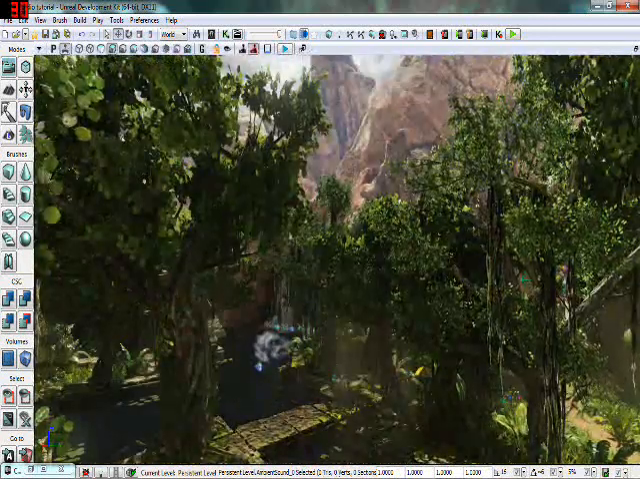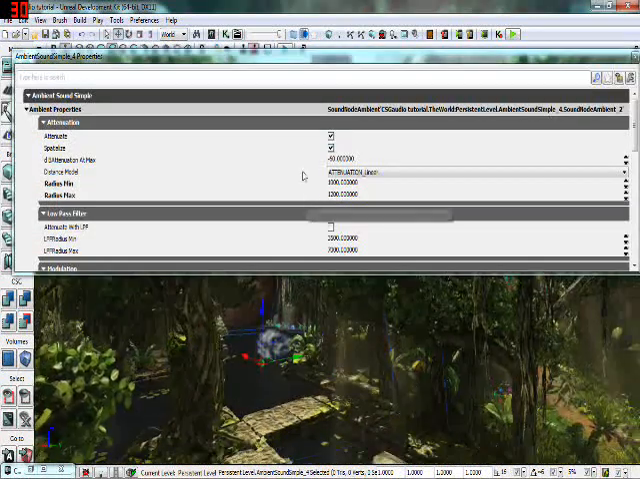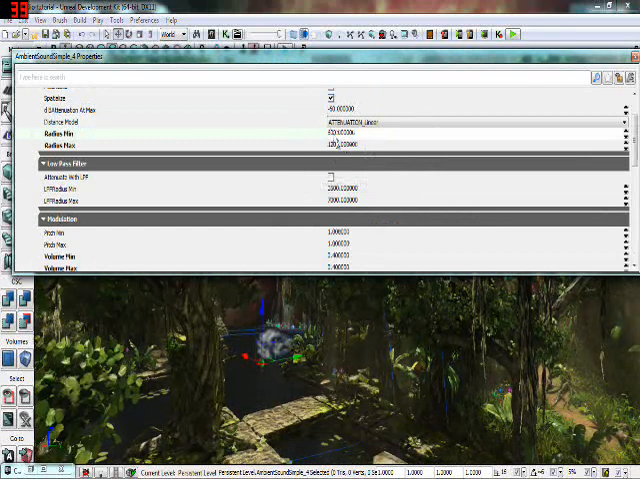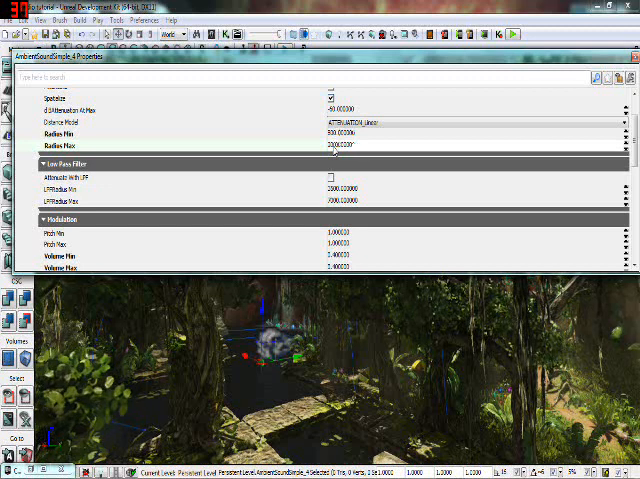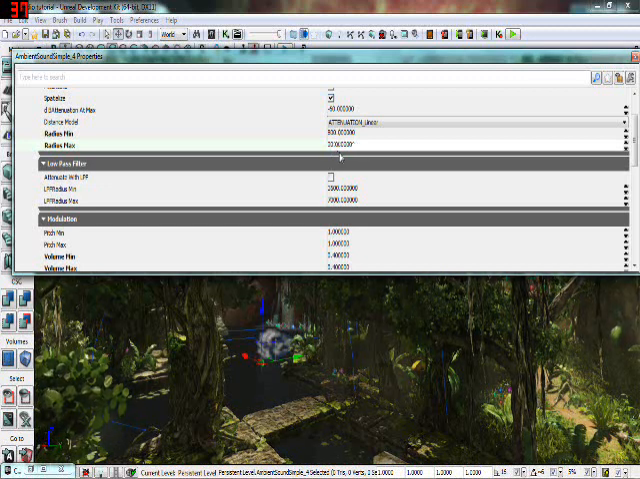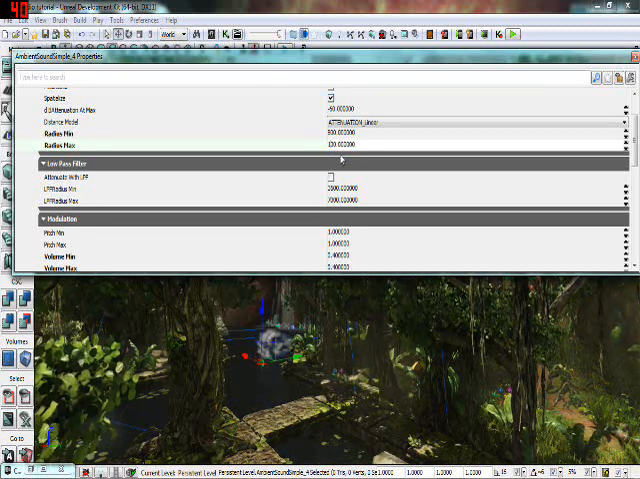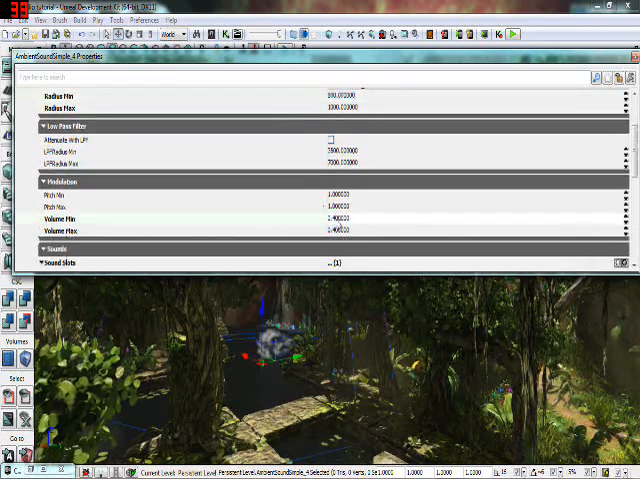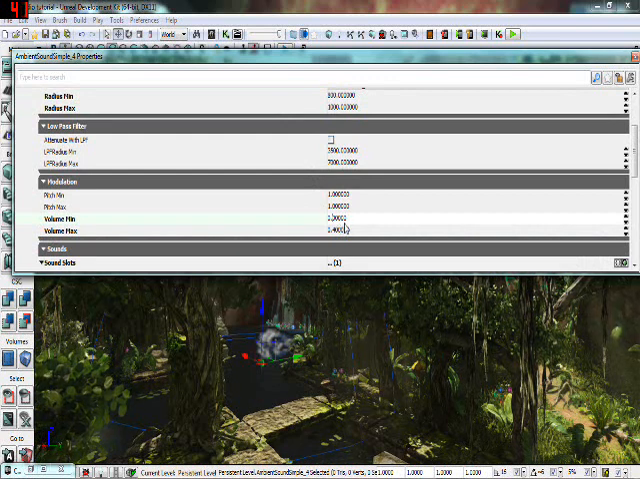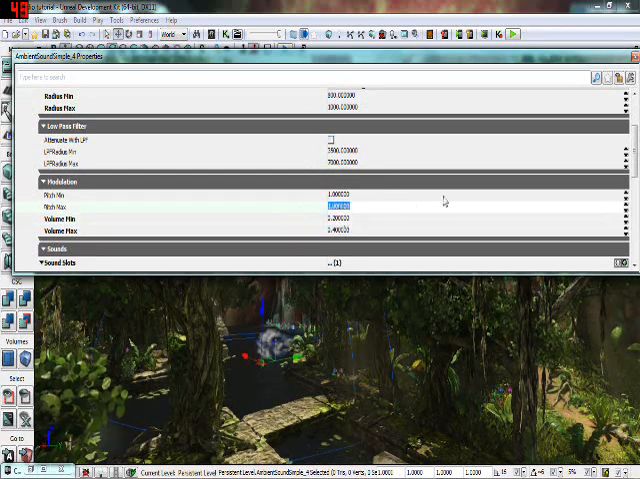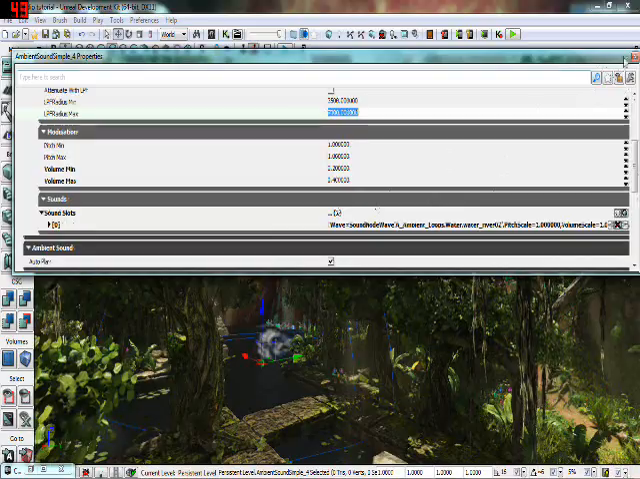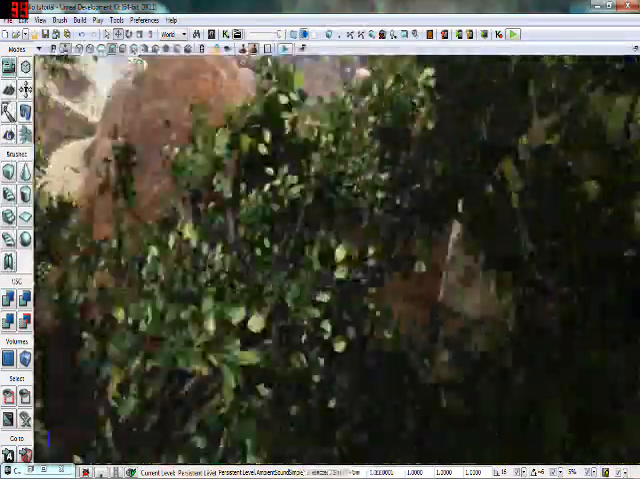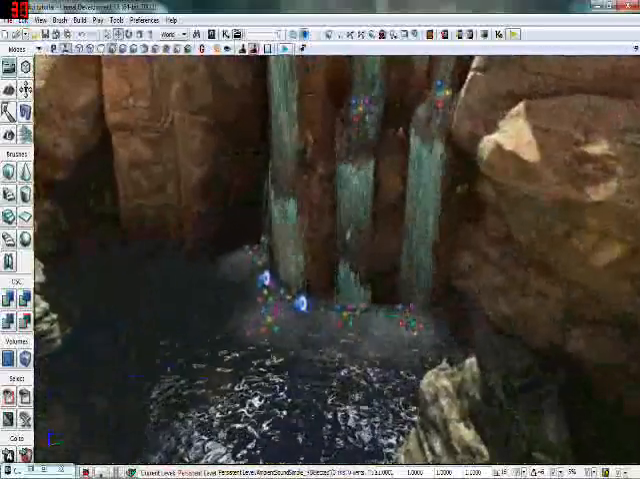Okay, so the river. I'm gonna bring this down to 800 and a maximum of 1,000. I think it really needs to come down. That should do nicely. Okay.